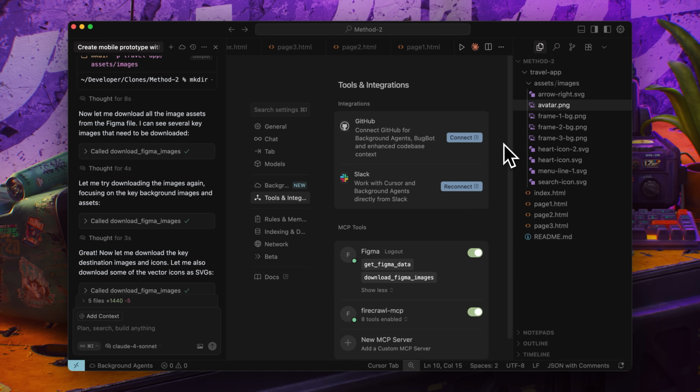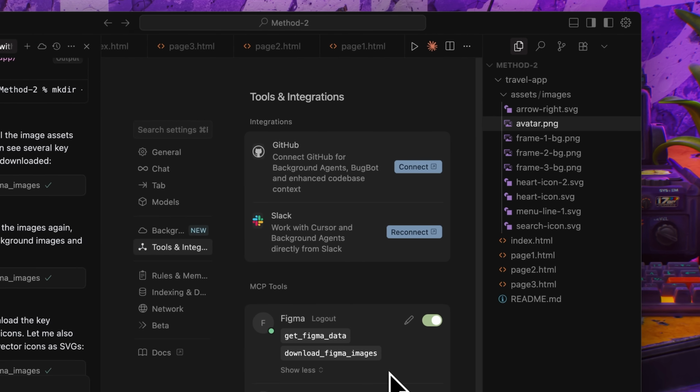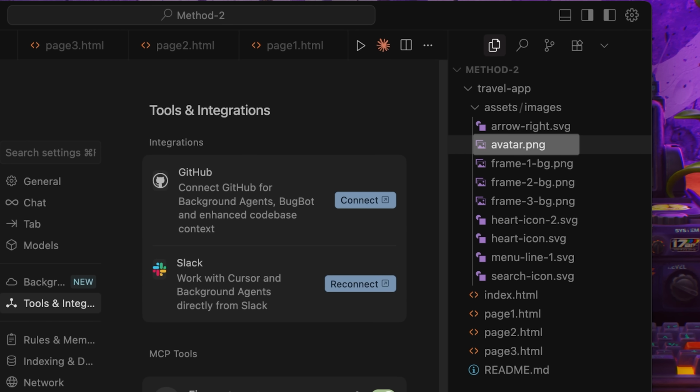This is a game changer because previously, when you pasted a screenshot, Cursor had to guess at recreating those images, which often led to poor results. It simply couldn't recreate complex images accurately. But now, with the Download Figma Images tool, it's become incredibly more reliable. You can actually see the folder structure over there. Avatars, frames, icons, they've all been downloaded and properly organized in the project.